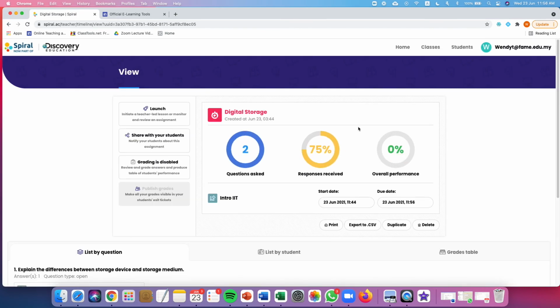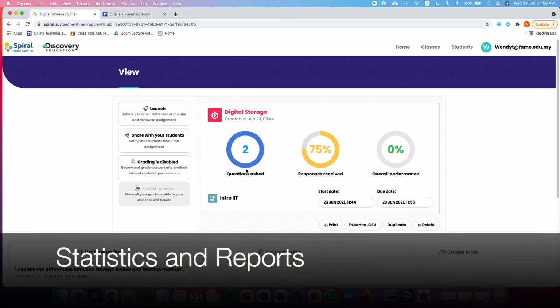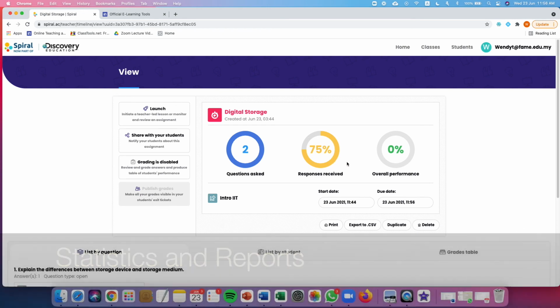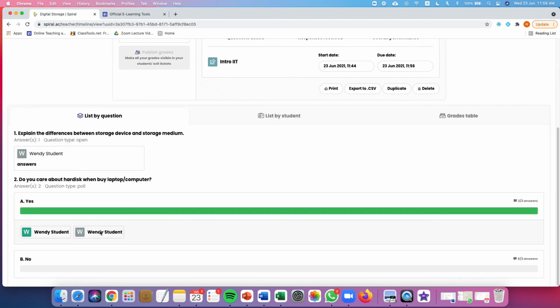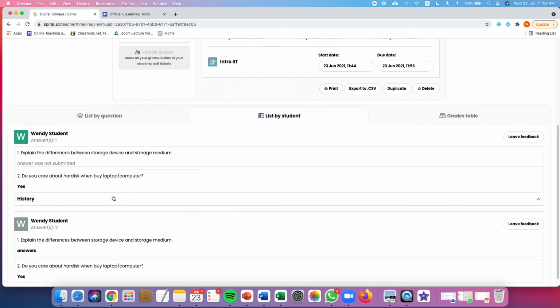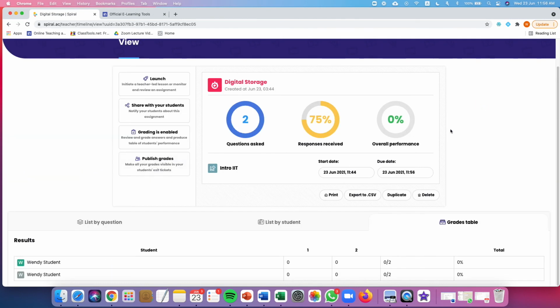This is the report where you can see how many questions were asked, how many responses were received, and the overall performance. You can also print the results or export to CSV. If you want to look at the questions, you can check here. The answers from all the students you can look at here. And if you assign marks or points for each question, you can see their marks here.